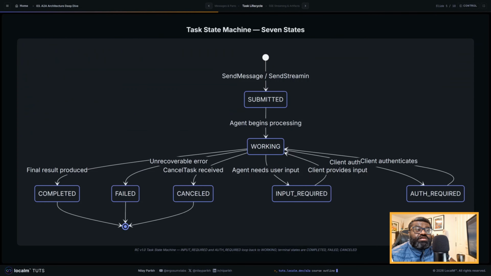The task is the central coordination object. When you call send message, the server creates a task with a unique ID. The task moves through the states: submitted, working, completed, failed, cancelled, and so on. The RC 1.0 spec adds 2 new states: input required, where the agent pauses to ask the user for more information, and auth required, where the agent needs additional authentication from the client.